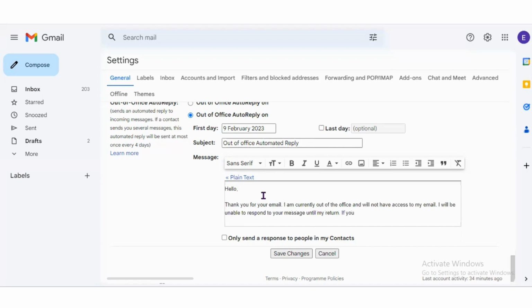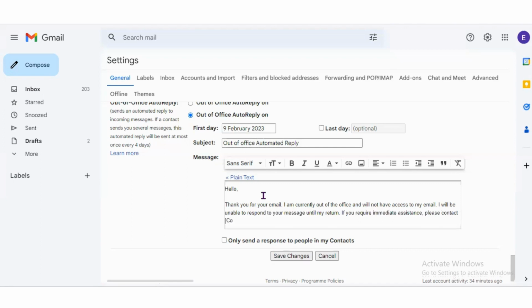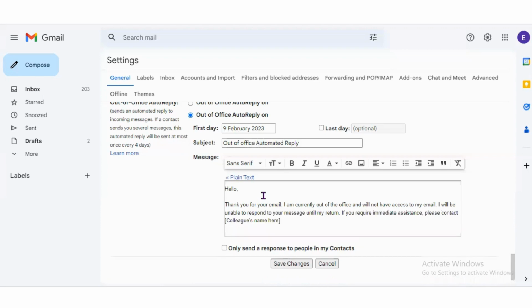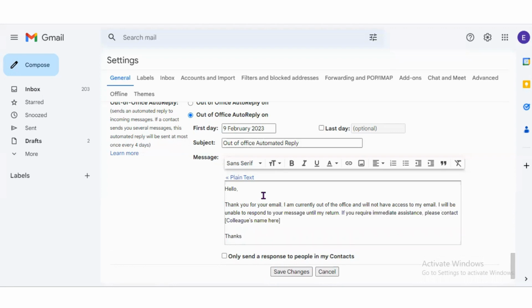And if you require something, we can reference somebody. If you require immediate assistance, then we can put please contact, and then we can put a colleague's name here. You can put colleagues' names here, okay? Then thanks for understanding, something like that we can put here.